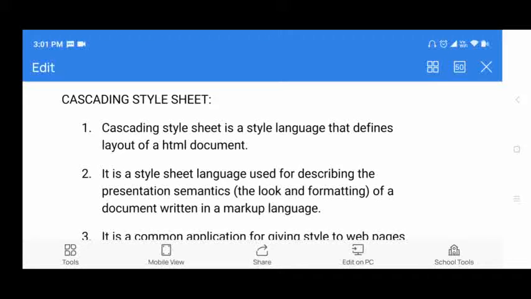So, in the last class, I explained forms. That was the last topic in the first unit. In today's class, I'll start the second unit. In the second unit, you have a separate, new technology called CSS.